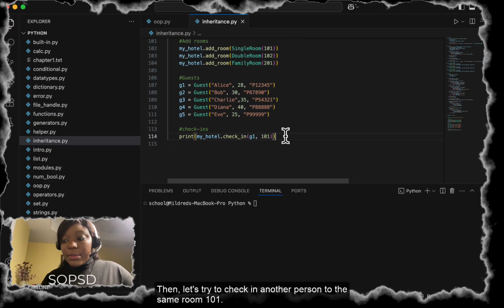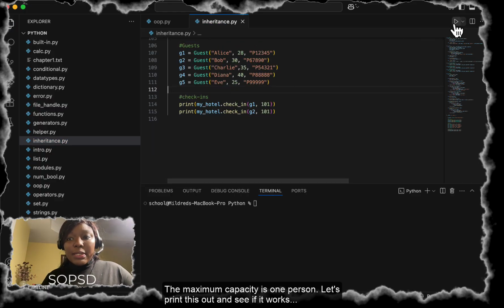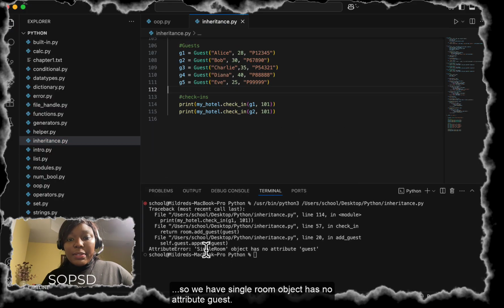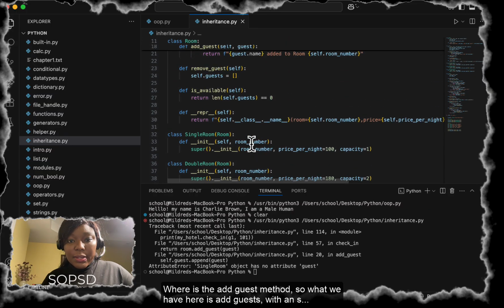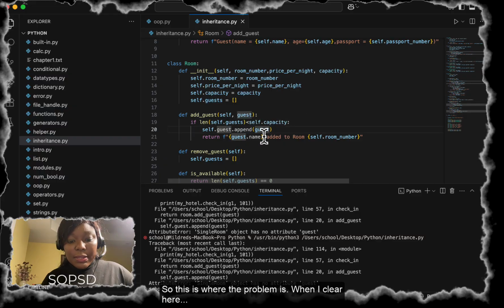Then let's try to check in another person to the same room 101. The maximum capacity is 1 person. Let's print this out and see if it works. So we have: single room object has no attribute guests. Where is the add guest method? So what we have here is guests S. So this is where the problem is, guests.